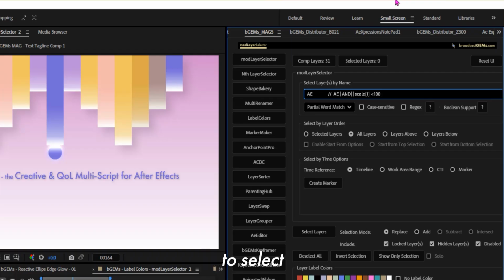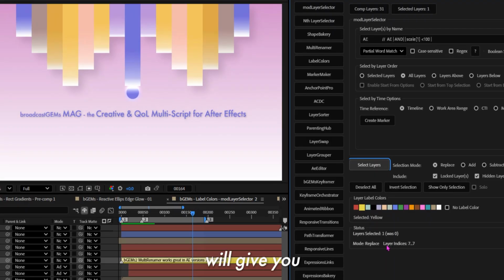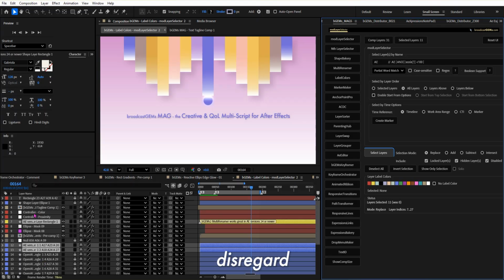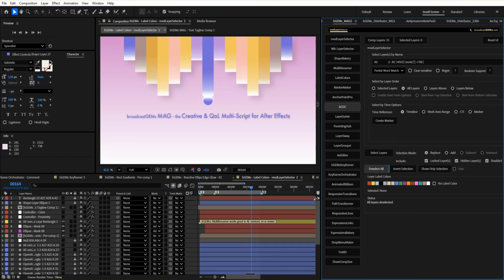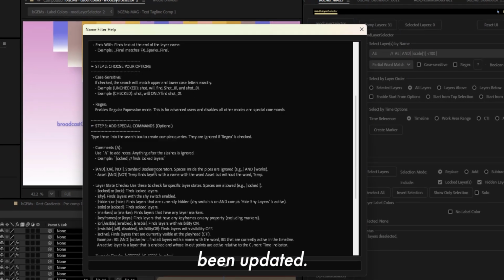Alright. So if we want to select layers with the name AE in it, and the yellow, it'll give you the layer indices. Alright, so this is also new. If we don't want to select based on color, you select that and click, and now it will disregard color and just go by name. I've also added based on selected layers, not just all layers.